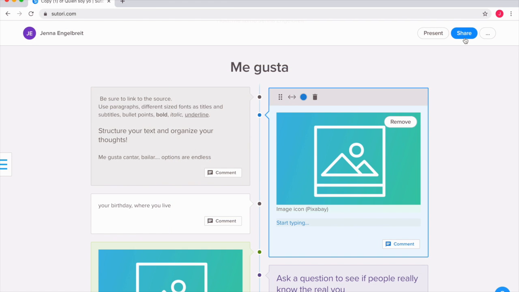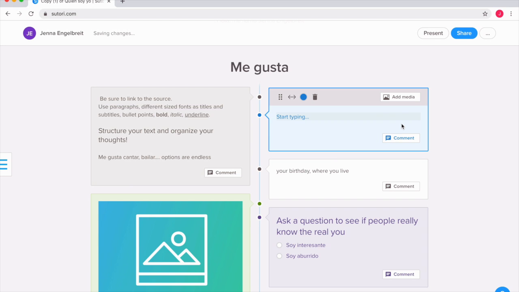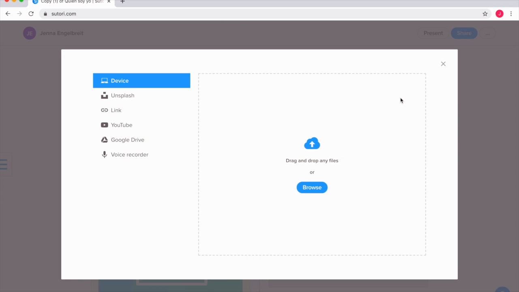Definitely not an image we want to have in this picture. You can pick remove. It takes it away, and then you can say add media. Now when you add media, it gives you some options here. This literally will put a YouTube video in there. A link, you might have a picture somewhere on a website and you want to link that in instead.